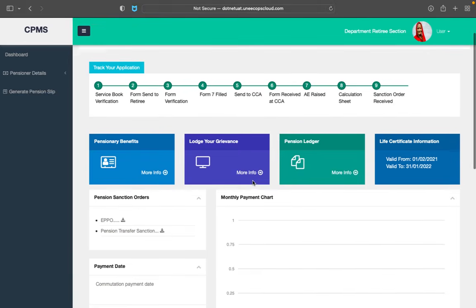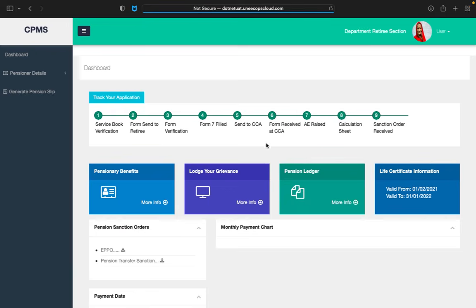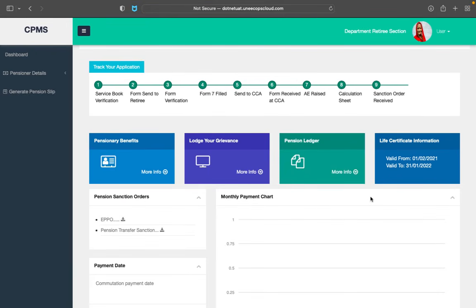After that, the pensioner will log in again into their dashboard, and here under the pensioner sanction order, they will receive a finally digitally signed authority letter of the transfer of pension. Here the pensioner can see that.